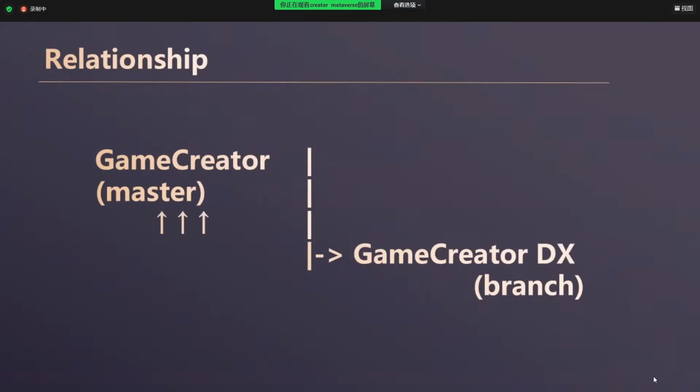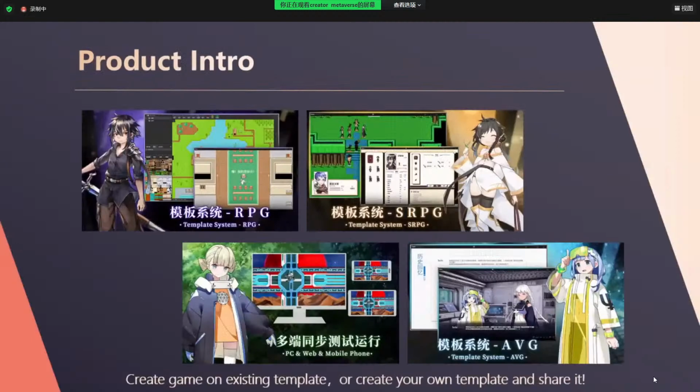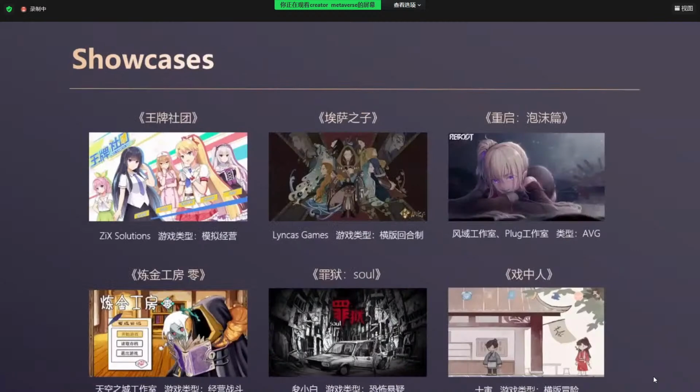In Game Creator, most of the games are created using existing templates, such as RPG, SRPG, AVG, and so on. Most of our creators create their games with an existing template, but there are still some advanced users who can even create their own template. Here are some showcases of our excellent games. All of them are created by Game Creator using different templates.